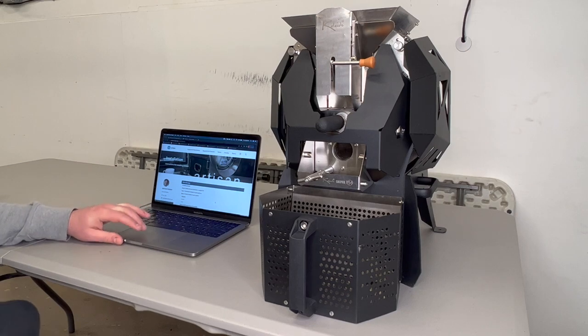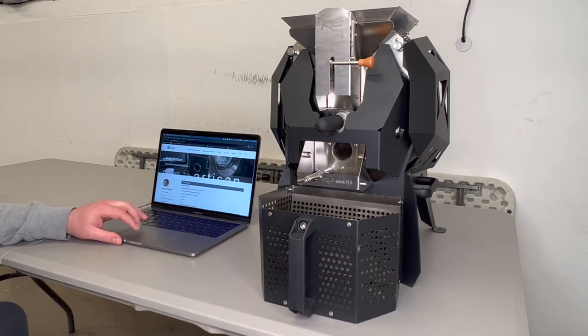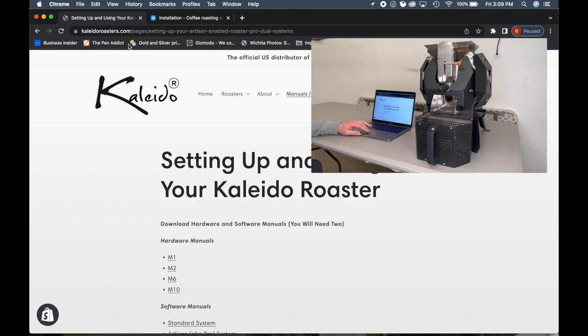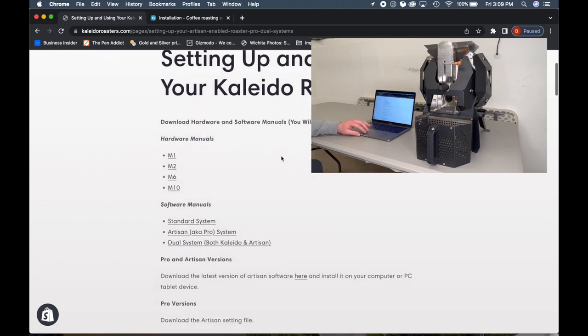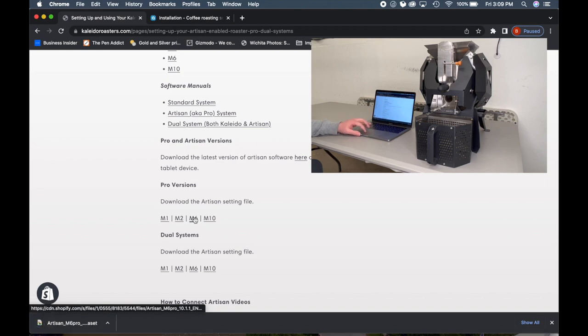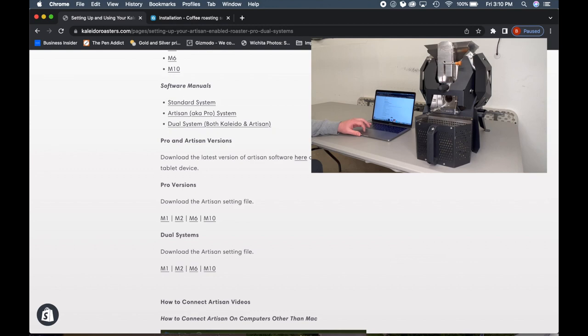To begin with, go to the Artisan website and download the Artisan software. I'll put a link below. Next, you'll want to go over to the Kaleido USA website and scroll down to find the Pro version. Download the Artisan setting file. We have the M6, so I'm going to go ahead and download that. It's going to download to my desktop, so just make sure you know where it's going.